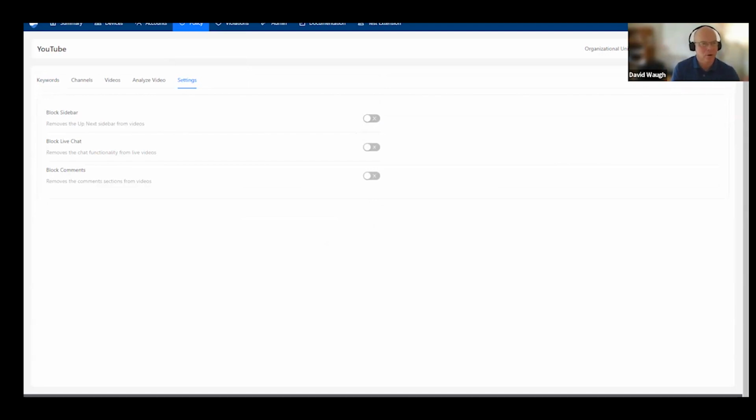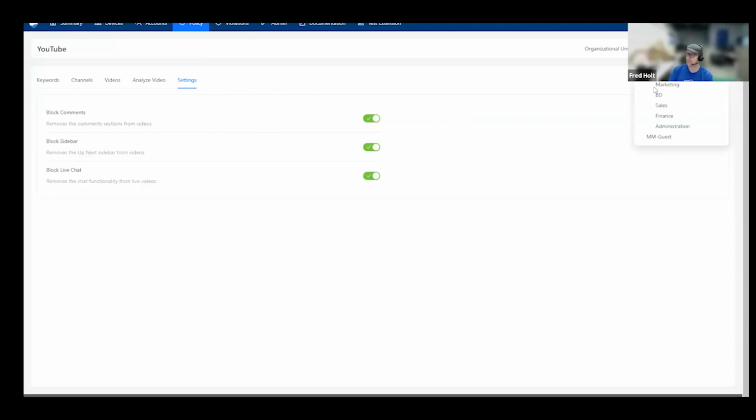And then Tim, our friend up there in the boat, let's see, what'd you ask here? Does policy apply to OU or groups or just OU? Fred, you want to take that one? So we break it down by OU currently. So it would be by OU. And these can be applied, you'll see in YouTube, they can be pushed even at the YouTube level as well.